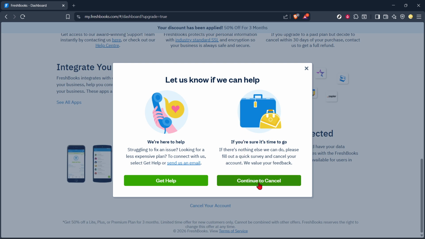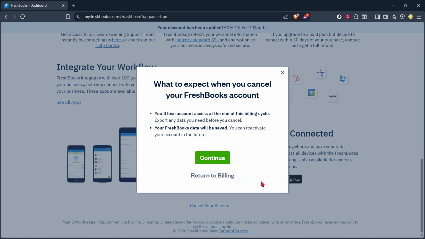When you're ready, click Cancel Your Account. A guided flow will appear. Click Continue to cancel, then follow the on-screen instructions. You may be asked to confirm your choice, select a reason for leaving, or review what happens to your data and access. It's common to see upgrade or downgrade offers during this step.